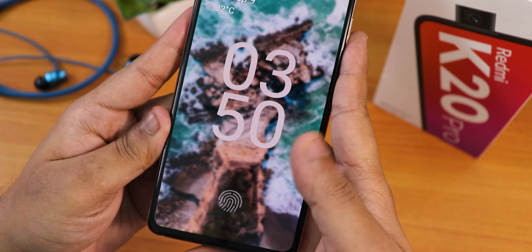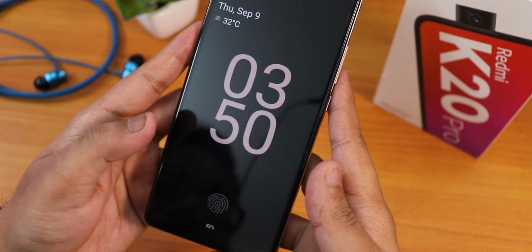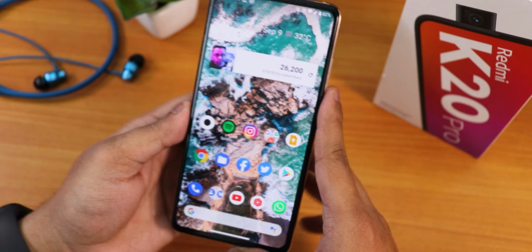Now let me show you up close with the lock screen fingerprint scanner speed, and as you can see from the lock screen the fingerprint scanner does unlock. So yeah, very fast and snappy fingerprint scanner experience here.